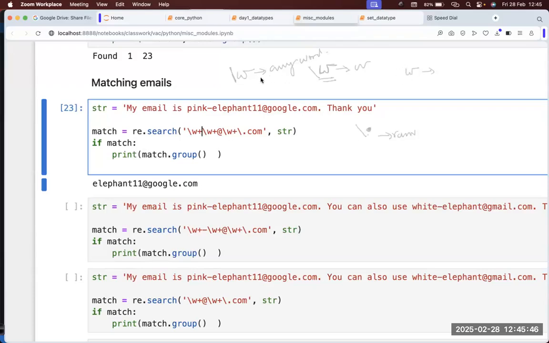So if you want to make it special, you will say slash. Dot anyway has special meaning, right? So dot means any character. But if you want to search for dot only, then you have to remove it. So this is used to add or remove specialness to a character, right?